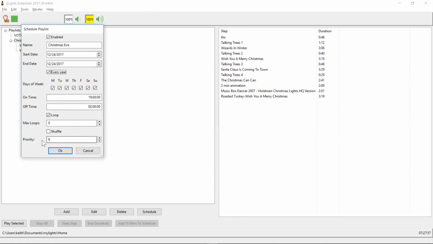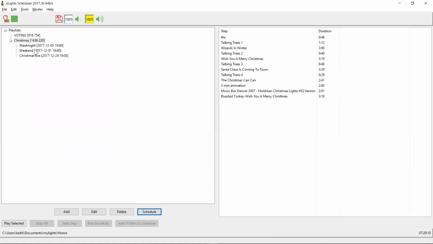And what the priority means is that when it gets to the 24th of December, this schedule's the one that's going to take priority. So this is the one that will start rather than my regular weeknight or weekend schedule, depending on when it happens to be. By increasing the priority, the highest priority schedule will always be the one that kicks in.